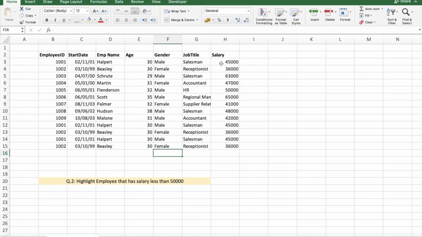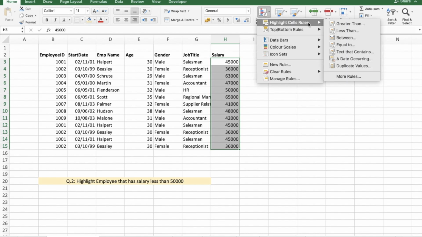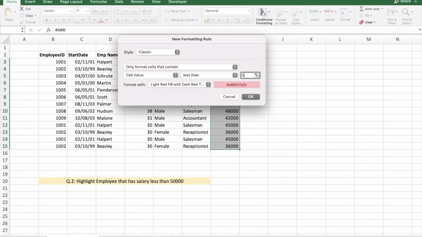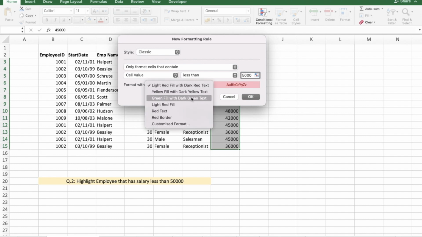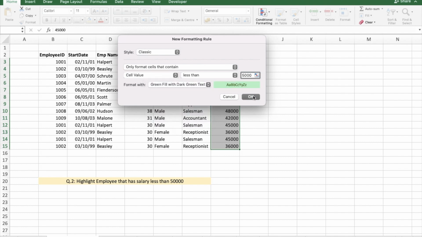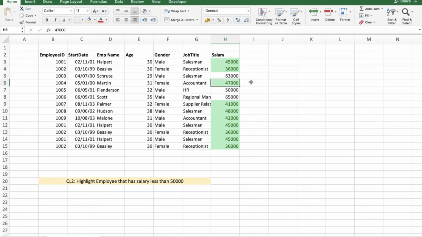I have the employee dataset here where I have the employee salary, and let's say I want to format the employees who have less than 50,000 salary. So I can select the column here and go to conditional formatting, then highlight cells rules, and there are so many options there. I will select less than, and enter 50,000 to find the employees who have less than 50,000 salary. Let's say for color, I can select green and press OK. So this is how you can format your cell by condition.